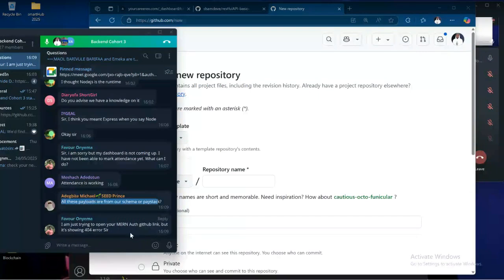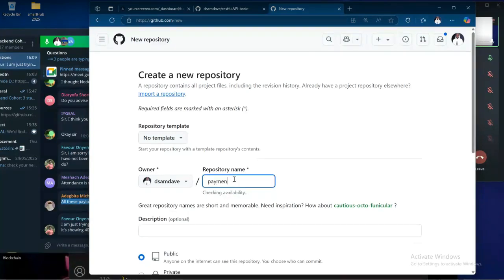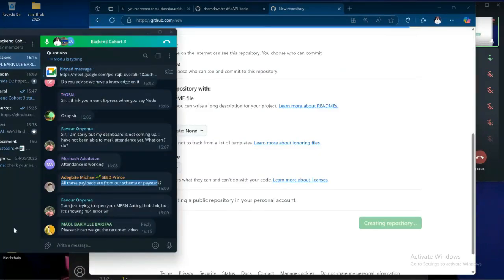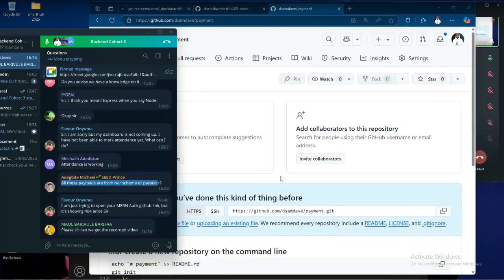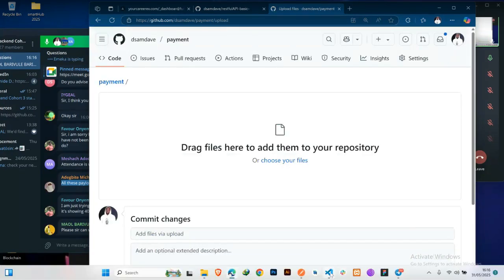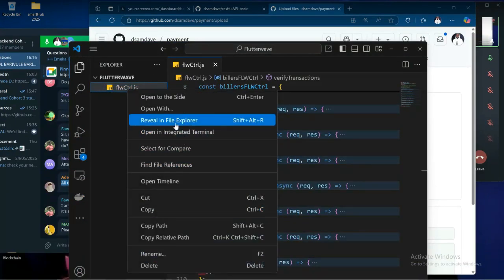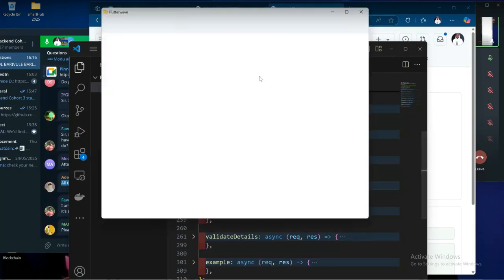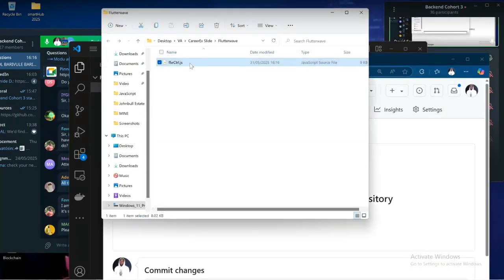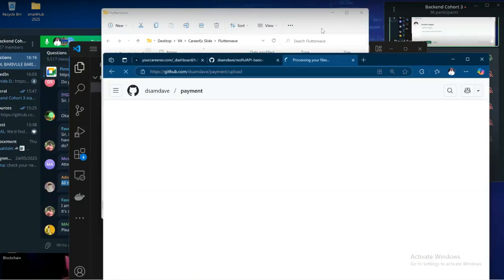It's showing 404. Let me try send it again. Payment. This is payment. Keep it public. Great. Please, can we get the recorded video? Of course, you're going to get the recorded video. You know what? Upload an existing file. Let's not do git bash. You're going to get the video. Let me just push this one to GitHub, and then commit the changes.